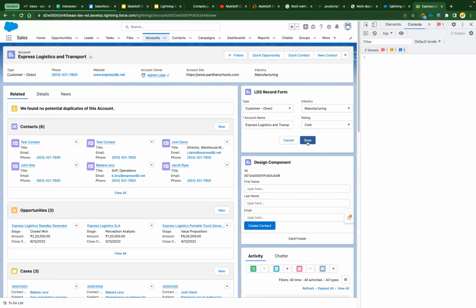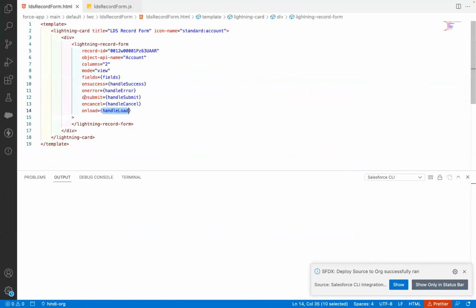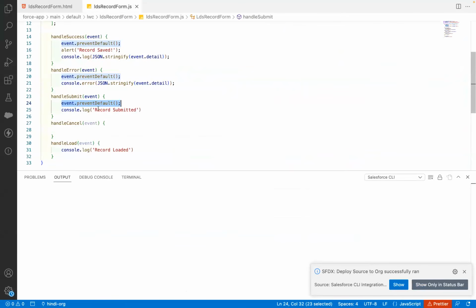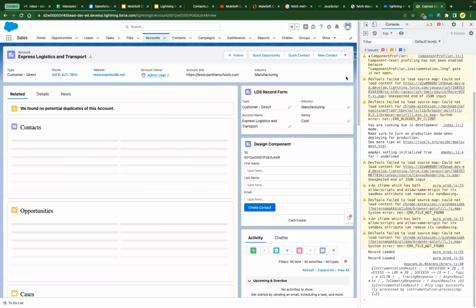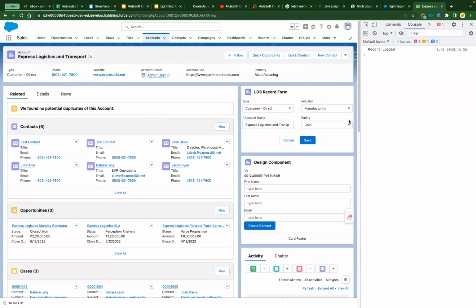Now what is the default behavior of this save button? The default behavior of the save button is that it is going to take the fields and submit them to the Lightning Data Service. Lightning Data Service is going to submit the information to the UI Record API, and the UI Record API is going to submit the information to Salesforce. Now, if we use event.preventDefault, like we are using this event handleSubmit here on submit, we are defining our own method. We are saying event.preventDefault. Now this is not going to save the record into the system.